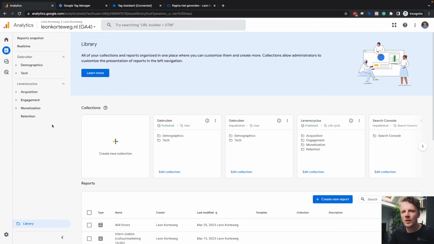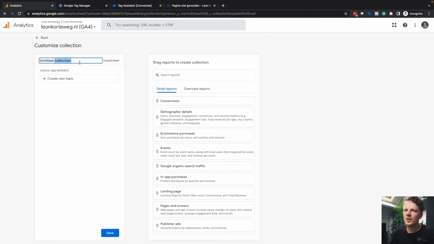For this report to show up here in the menu, you need to add it to a collection. I do not have a custom collection here, so I'm going to just choose a new collection. I'm going to call it reporting recipes. I'm going to create a topic with the name 404 errors. And in this topic, I have the option of creating an overview report, which is more kind of a dashboard view. And I also have the option of creating a detail report.